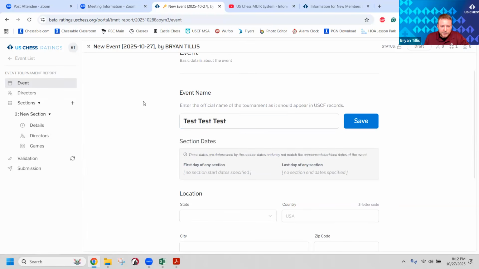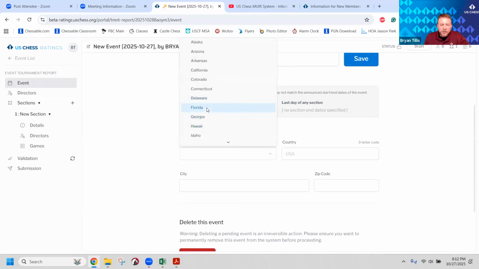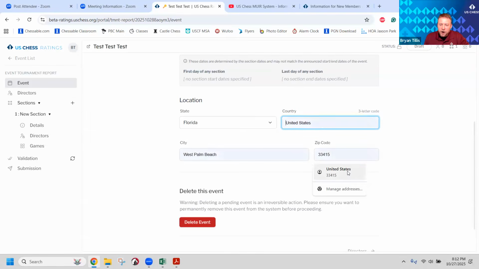Test. I've got my location again in Florida, and it automatically populates United States. I believe I'll get an error there if I leave it like that. So pay attention to that 3-letter code, USA.